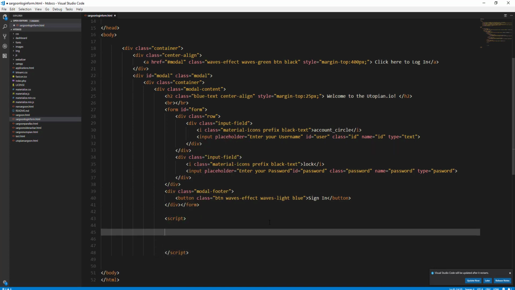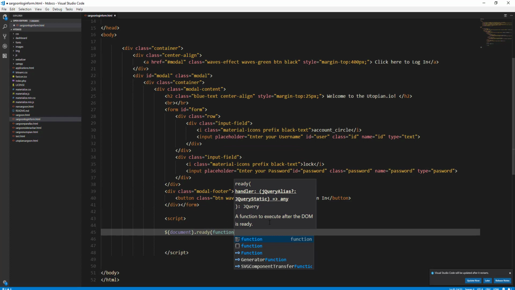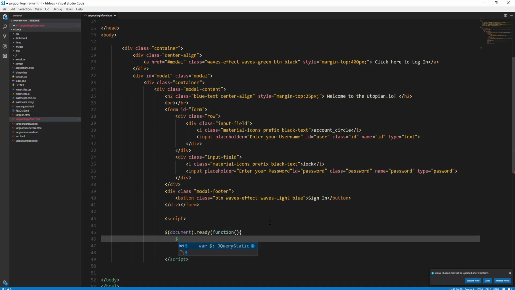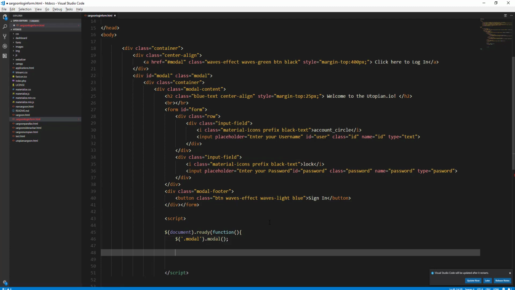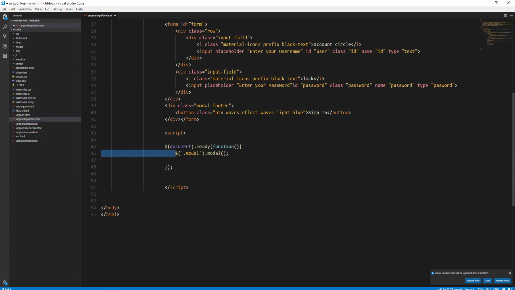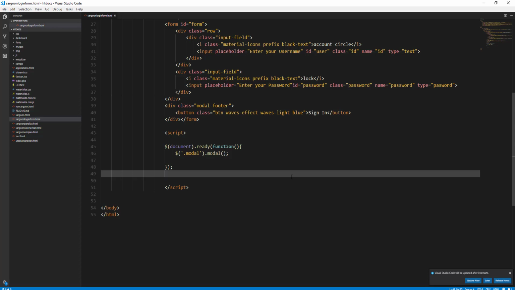okay, and let's start with the $(document).ready function and brackets and curly bracket, and we need to type here $('.modal').modal(); with brackets and semicolon, and we can close our script here. We wrote this function to get the modal effects and login form to work properly. Okay, we are done. We can save this project with Ctrl S, and we can check our login form with our browser.